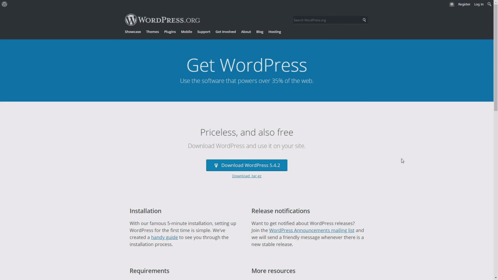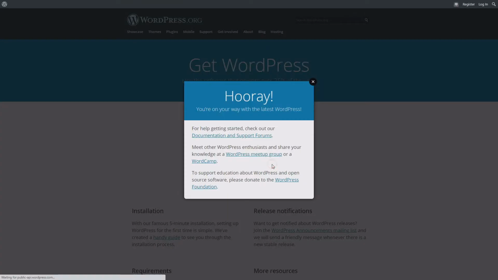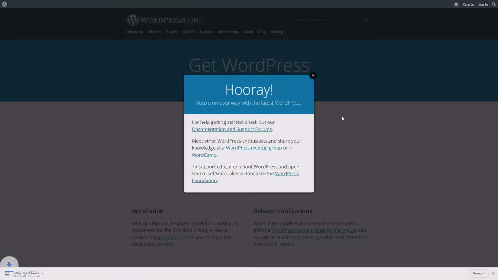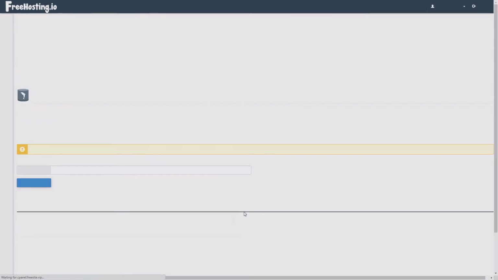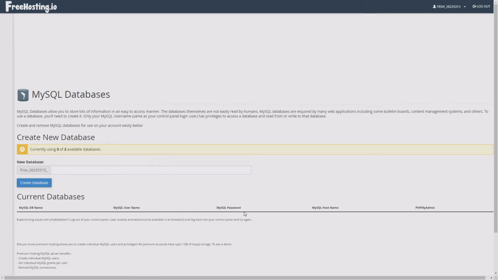To install WordPress manually, you need to download the WordPress package to your local computer from WordPress.org. Log into the cPanel of your WordPress hosting account. Click on the MySQL database and create a database.